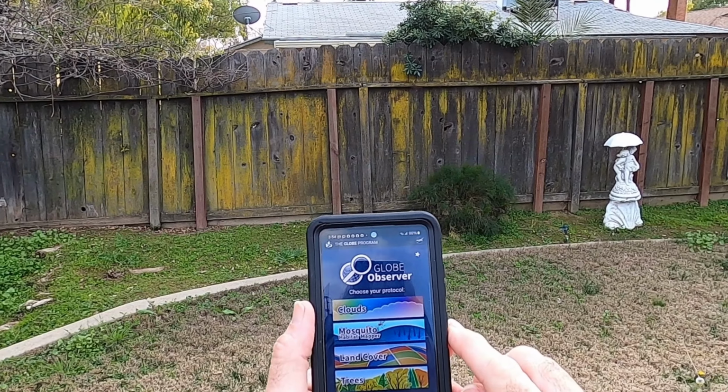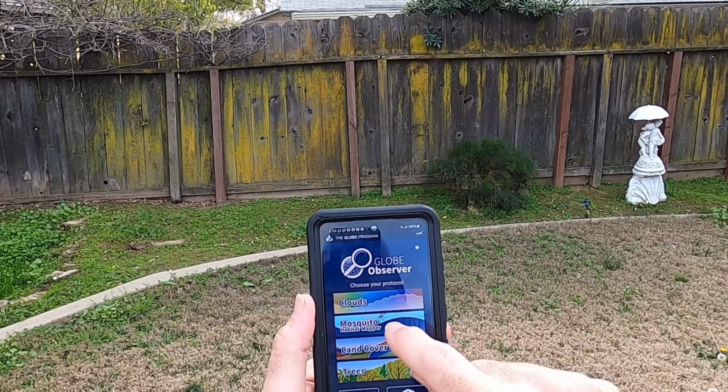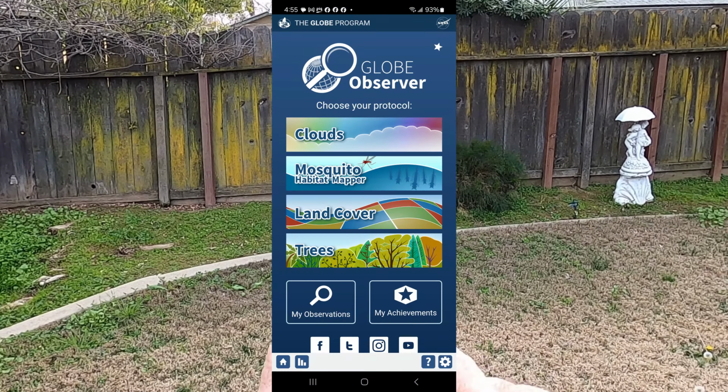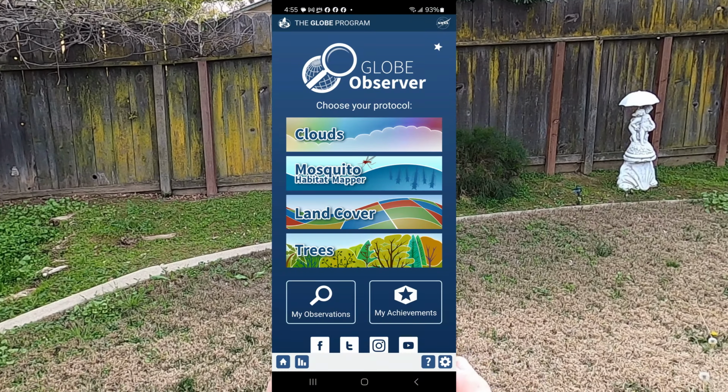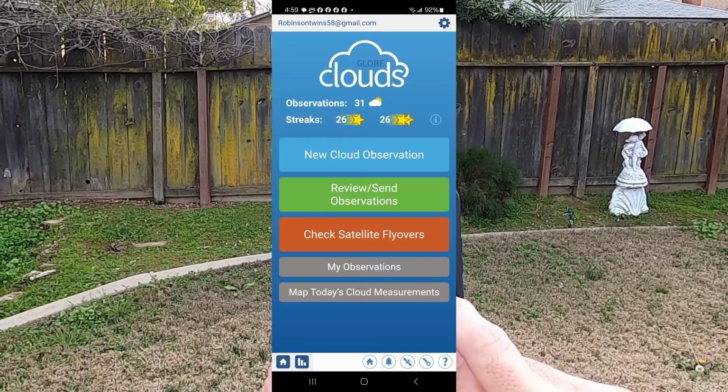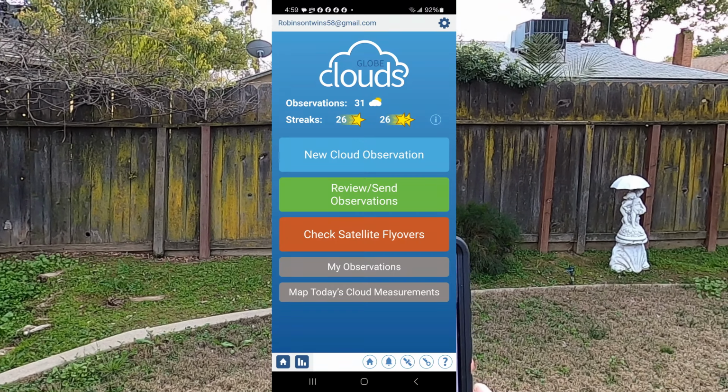So I'm going to report clouds. So Globe Observer, I start the app, hit clouds. I'm on a 28-day streak now, reporting. You can report more than one per day, of course, but I always report at least one. So I'm going to do a new cloud observation.